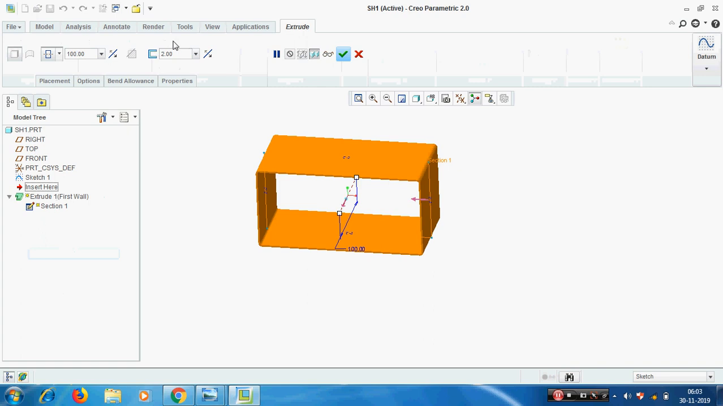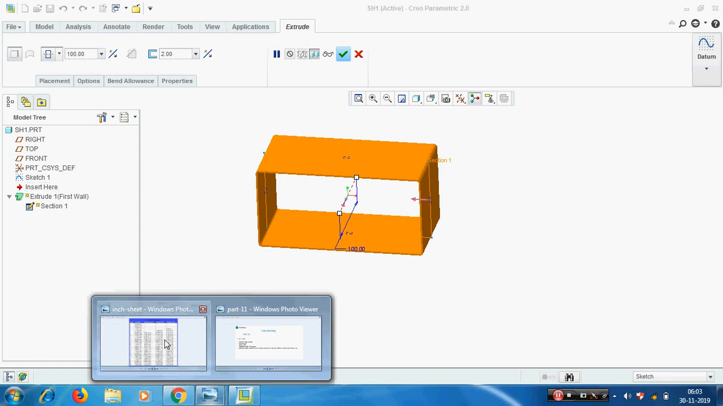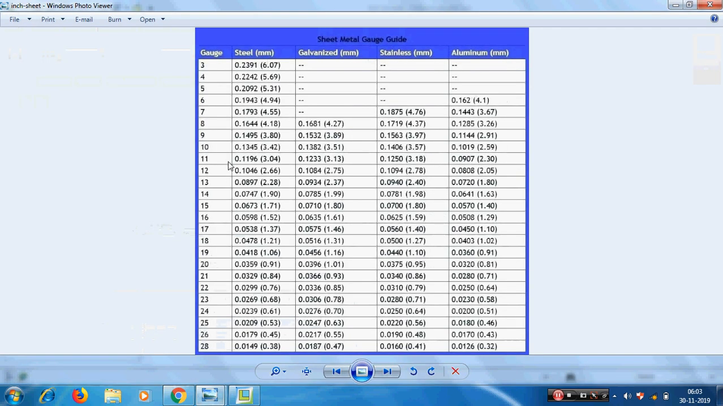Before that we have to know the standard sheet thicknesses. There are two standards available. One is the imperial system, that is inch sizes, and another one is the metric system, sheets. See, this is one of the tables copied from the net. This is for imperial system of units. Gauge sizes 3, 4, 5. See, corresponding thickness we have. So, this is for steel. This is galvanized iron, stainless steel, aluminum.